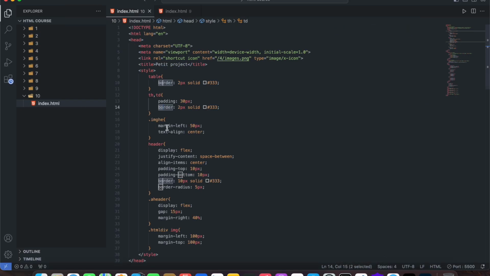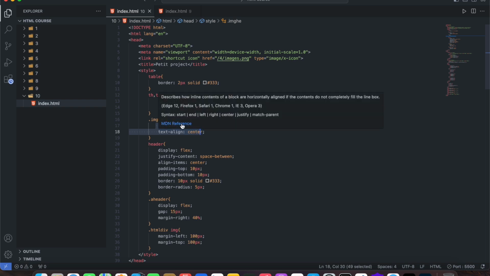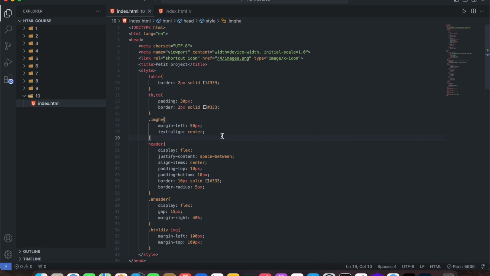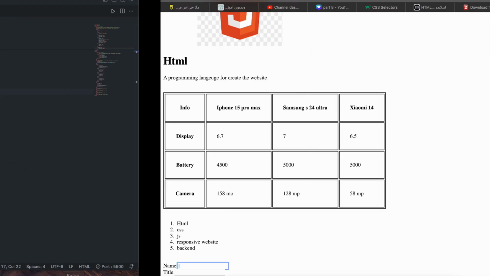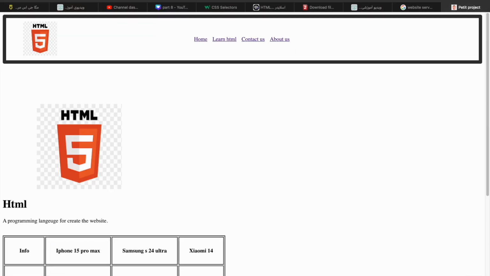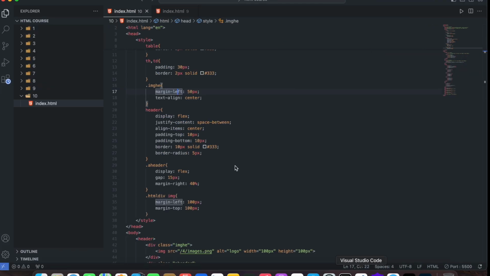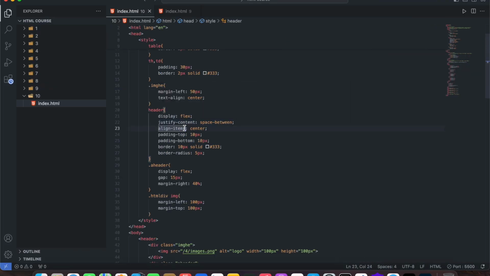And also here again for the image, we say text-align to center, make it center, and then we say we want some space from left with margin to 15, and for the header we're going to make the display flex for making it like this, and also justify-content space-between, and also we make it center with align-items.